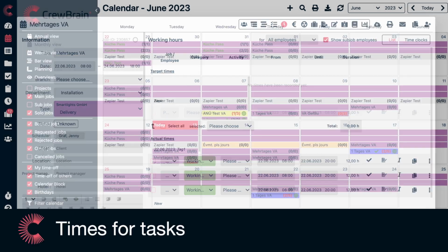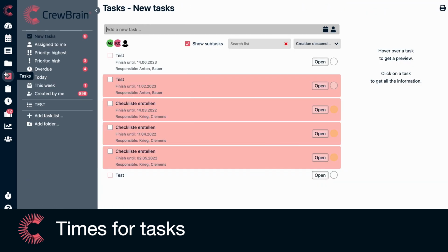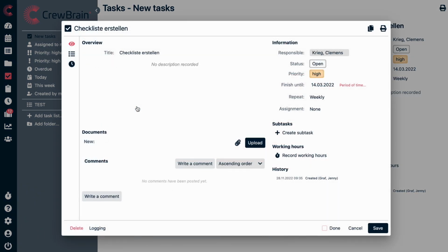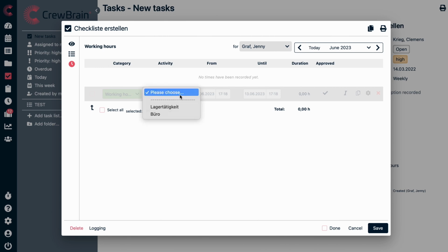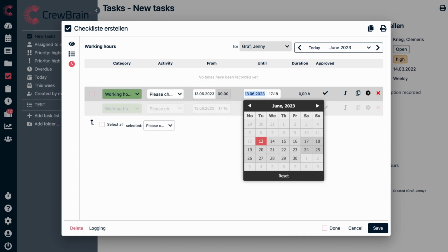Then you can also enter times for tasks. Times for tasks can only be entered manually. For example, I go to a task and click on Record Working Hours. I then select the category again, optionally the activity, and then enter the time here.